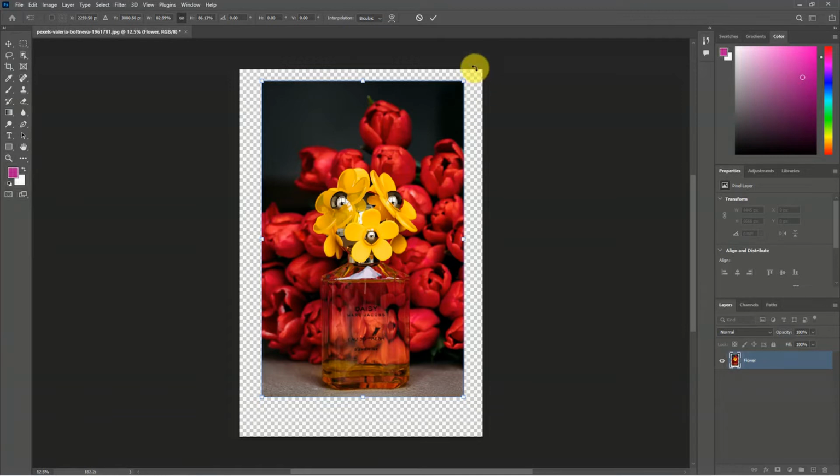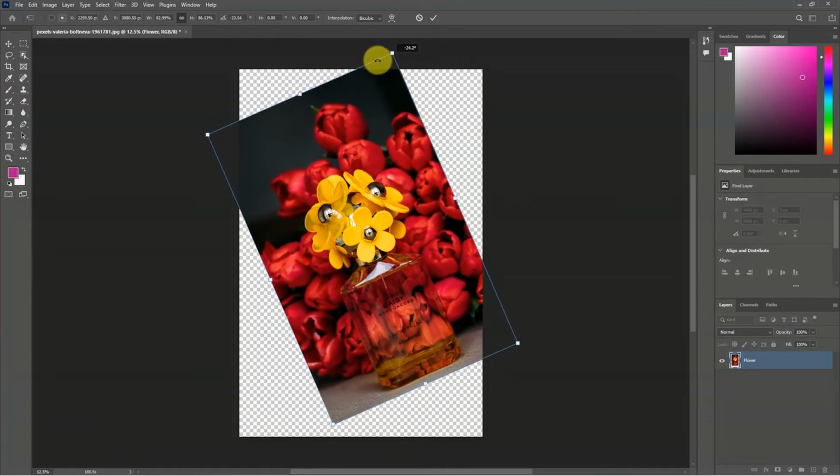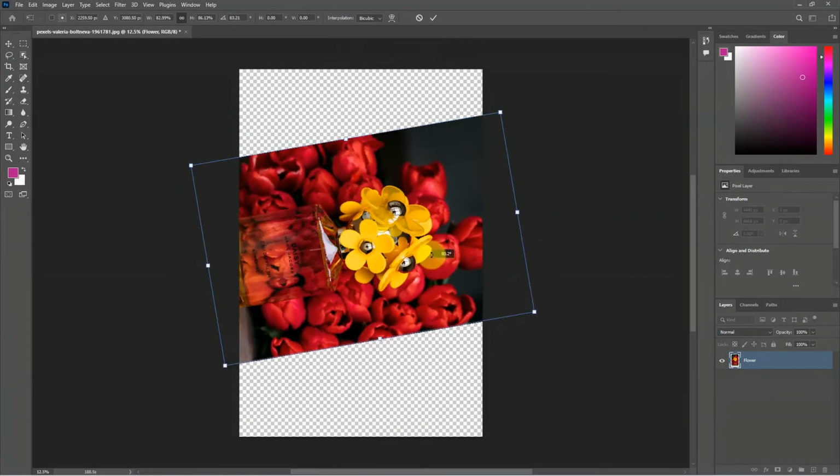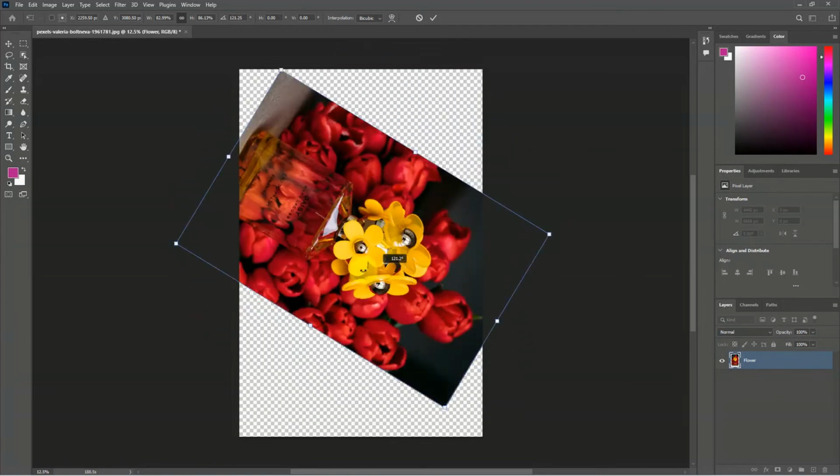As I lectured, you can't rotate freely if you want to maintain the aspect ratio. I press and hold the Shift key, and I'm going to pick the aspect ratio. When you want to maintain the aspect ratio, hold the Shift key; when you leave the Shift key, you can change it freely.